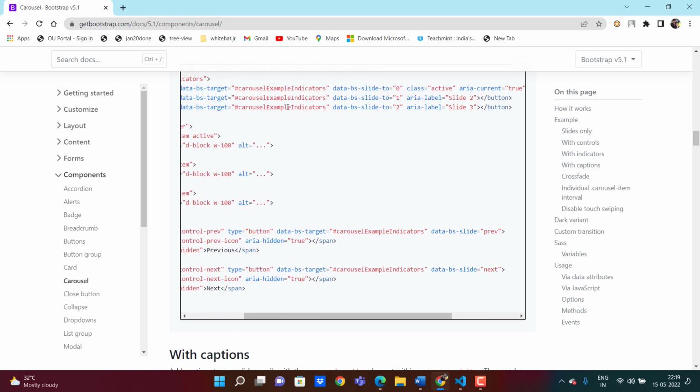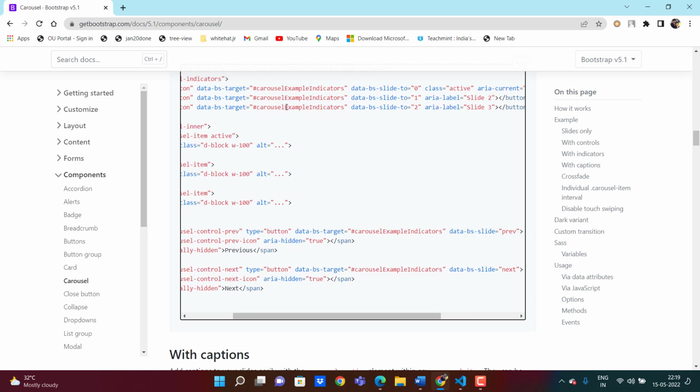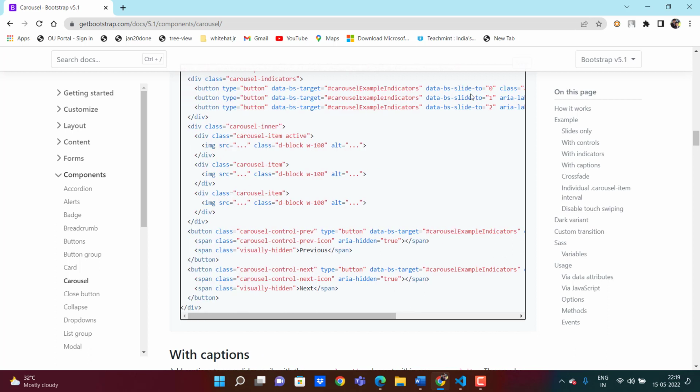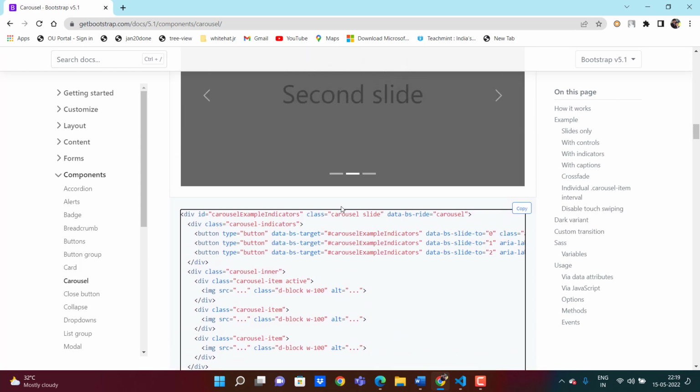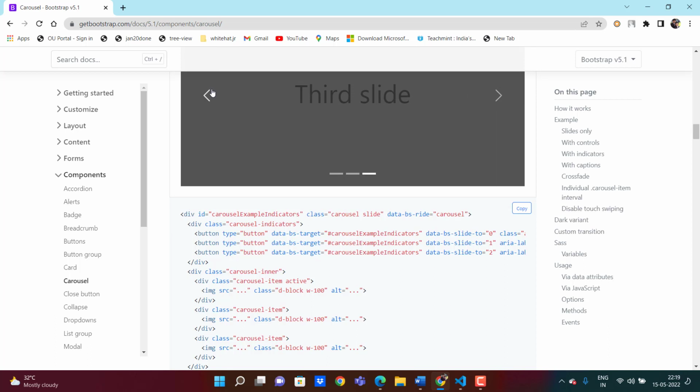And this is the third slide. So these are the indicators, and these indicators are going to identify 0, 1, 2. Here it is 3 only. Instead of that, if you are taking a fourth one also, you can take the fourth button also. And now come to the controllers.